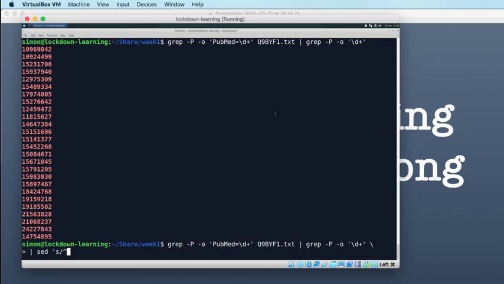So the S means substitute, and then the forward slash. The first forward slash is the thing that we want to substitute. So we want to substitute the beginning of the line, and after the second forward slash, we want to put the thing that we want to substitute it for. So we want to substitute the start of the line for a whole bunch of text, and this is where it gets ugly. Okay, so HTTPS colon and then 2 forward slashes, same as a regular URL.